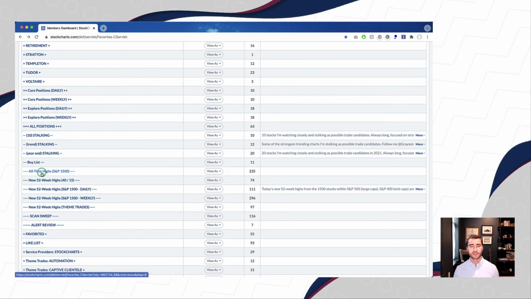But for instance, I've got a scan that I run after the close every day of the market. It's a scan for all-time highs in the S&P 1500. So I run that scan after the close, take those results, and merge them into this list every day. So I do it on Monday, I merge it in. I do it on Tuesday, I merge those results into that same list. I run that scan on Wednesday, merge the results into this same list.